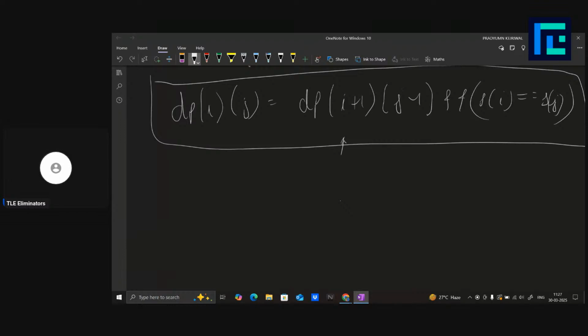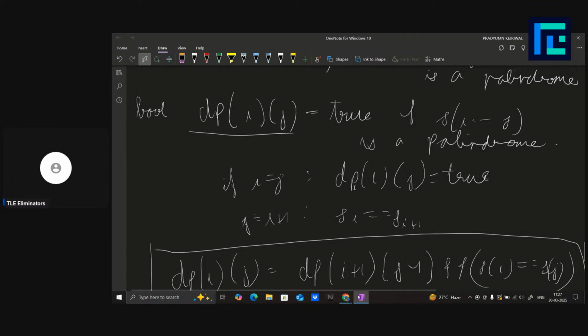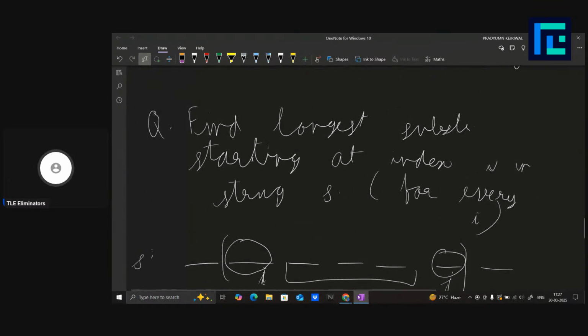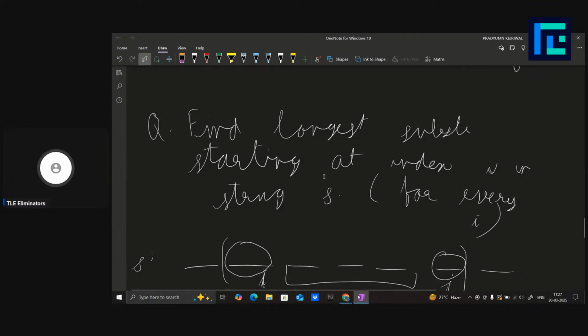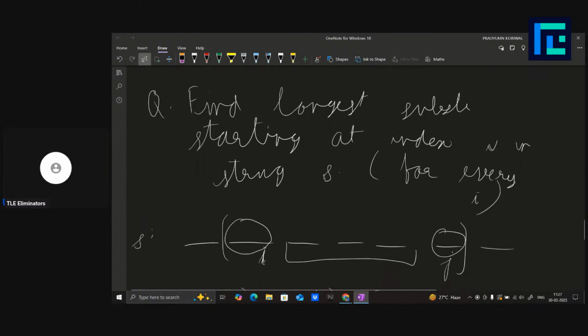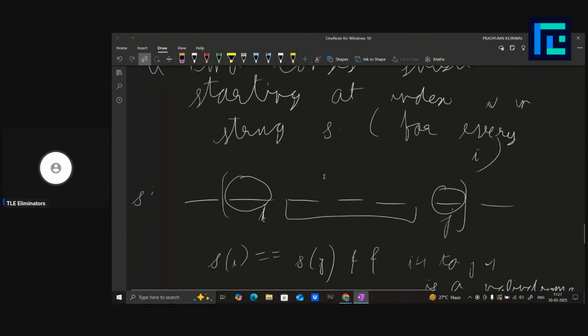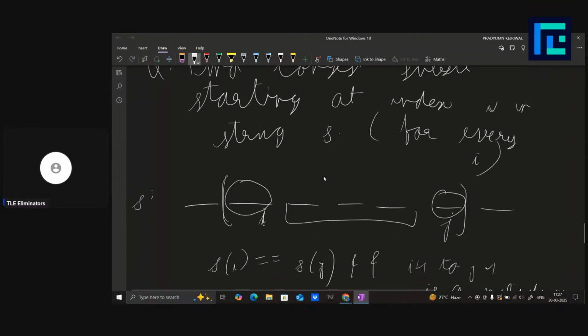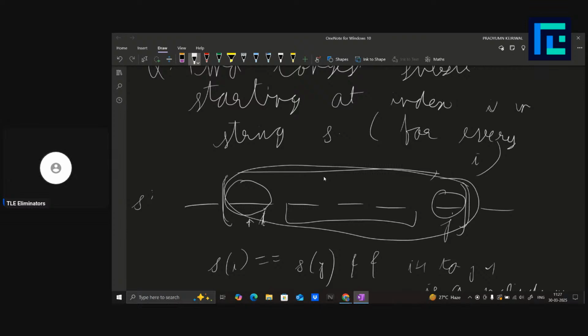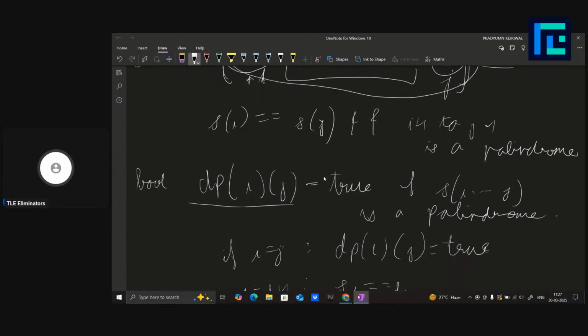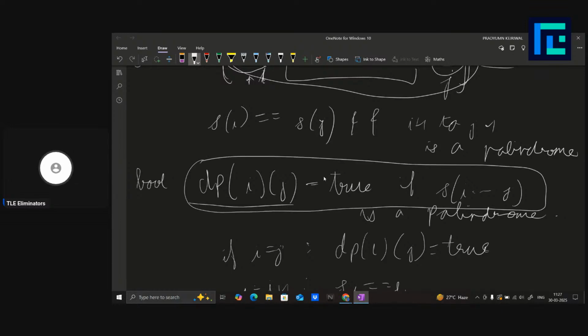Clear, but a small recap. What I want to do is solve this problem: find the longest substring starting at an index I in the string S. I want the length of the longest substring in S which starts at index I. So starting at some index, I want to know how far I can go such that this substring is a palindrome. To do that, I have kept a boolean dp where dp of ij is true if S of I to j, meaning the substring from index I to index j, is a palindrome.